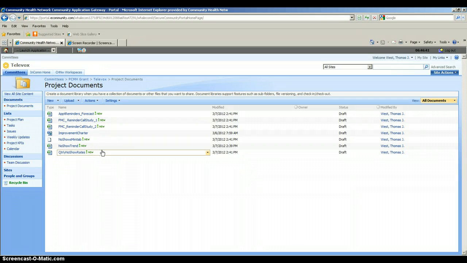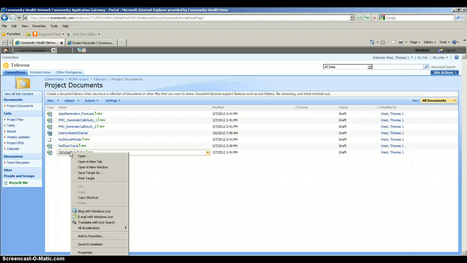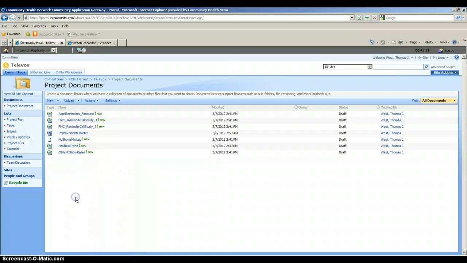Let's demonstrate how to distribute a file using Outlook. In order to distribute a file through Outlook, what you'll want to do is hover over the file link, right-click on the mouse, scroll down to where you see Copy Shortcut, and click Copy Shortcut. You have now created a shortcut that will navigate directly to this file.